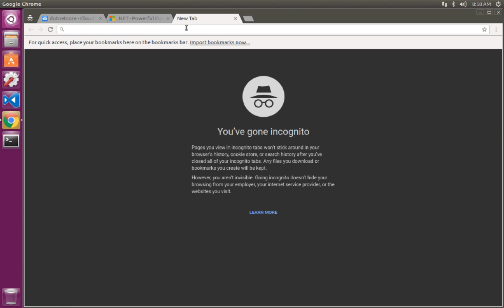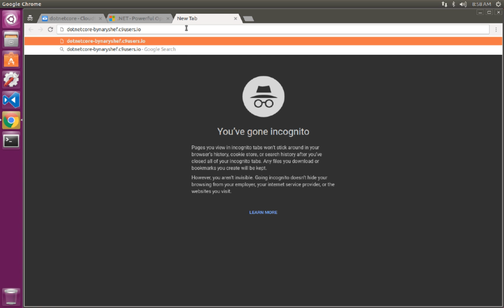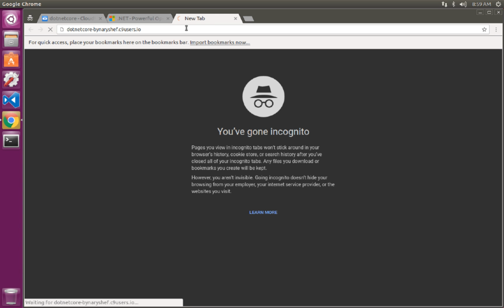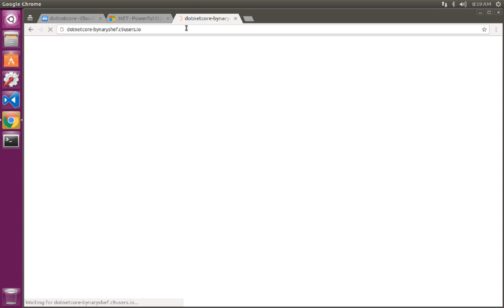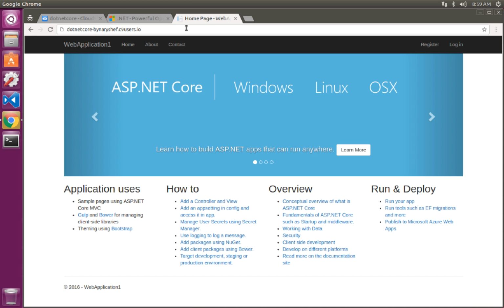So what I'm going to do is open up a new browser tab, and go to dotnetcore-binarychef.c9users.io. dotnetcore is the name of the workspace, binarychef is the username for this account, and then c9users.io is the domain that all Cloud9 applications are running on. And what Cloud9 is doing is mapping 8080 to port 80, so I don't have to put in the port. Hit enter, and in just a few seconds we'll see a web application come up.